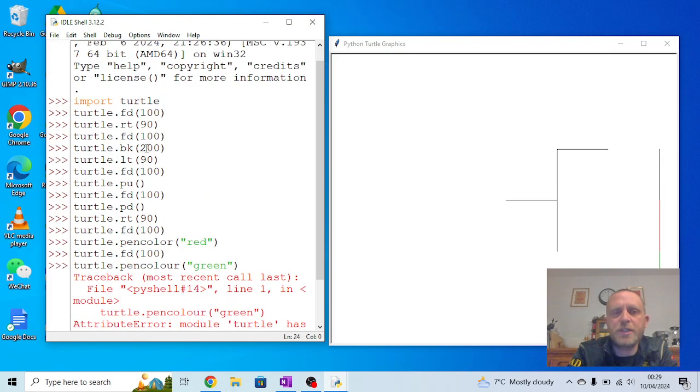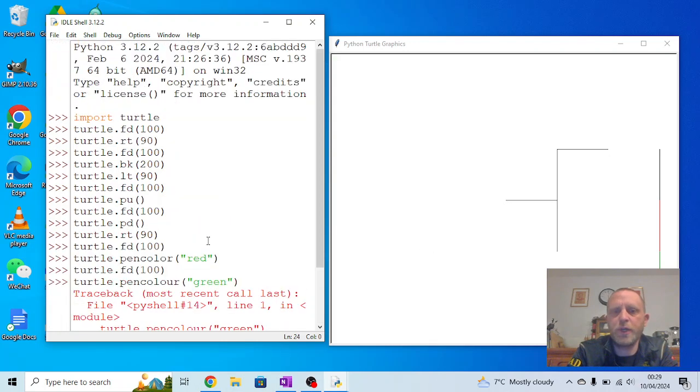Now, we've got the basic instructions there. We've got forward, right, backwards, left, pen up, pen down, and we've changed the pen color. From this, it should be possible to make a picture of a house, a picture of a car. Let's see what you can do. Try exploring it and see what interesting kind of patterns and shapes you can make with this.